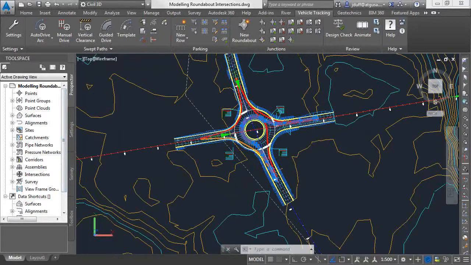That pretty well wraps it up. Does anybody have any questions about roundabout design?